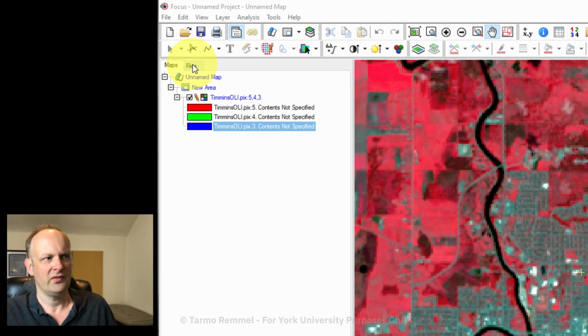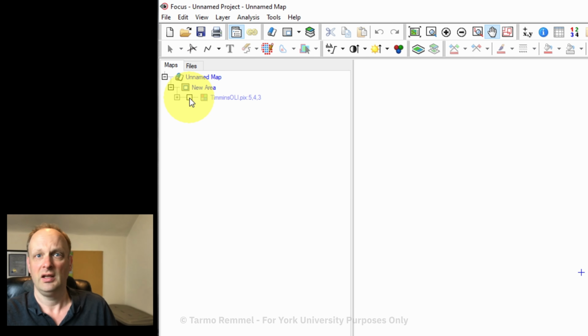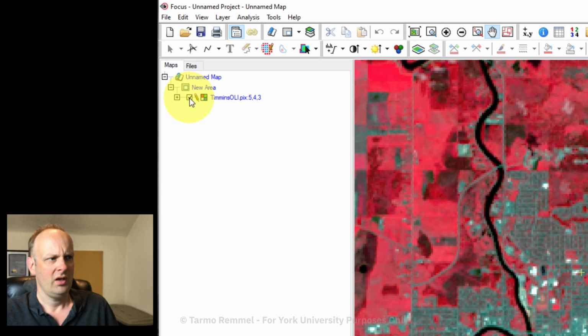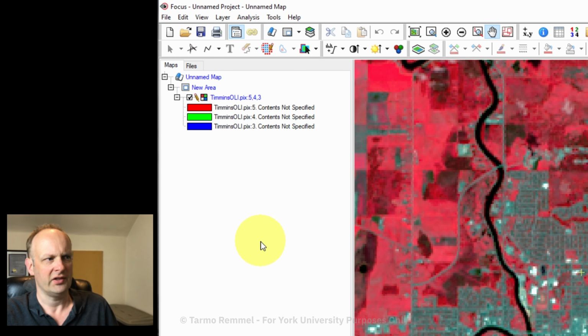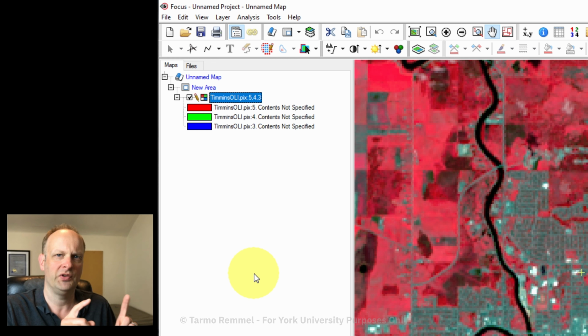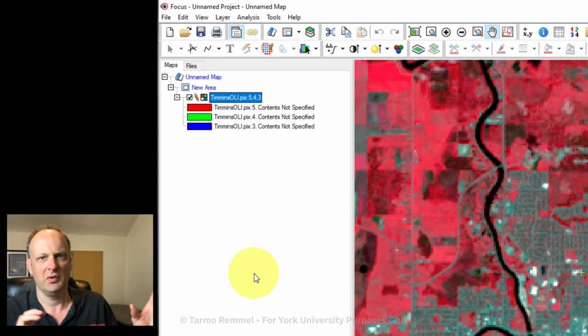When we do, we see that we have two tabs at the top: maps and files. The maps tab tells us what's currently loaded into the viewer, and when the check mark is on, it means we're showing it. If I click the check mark and turn it off, it turns that layer off. We also see this little pencil next to it. If we have multiple images loaded in, when we click on a layer, it puts the pencil beside that layer, which means we're now able to edit, work with, and obtain data from that very specific layer. So if you have 2 or 3 images open, you want to make sure that the pencil is beside the layer that you actually want to work with.